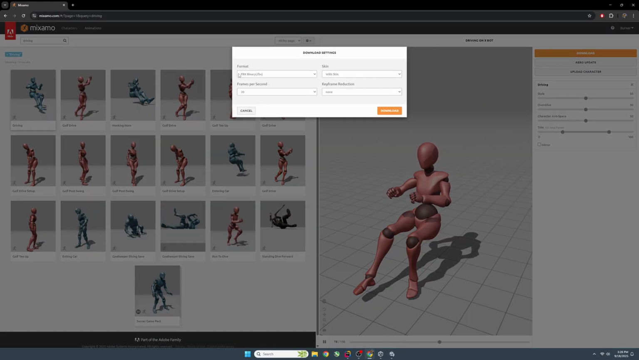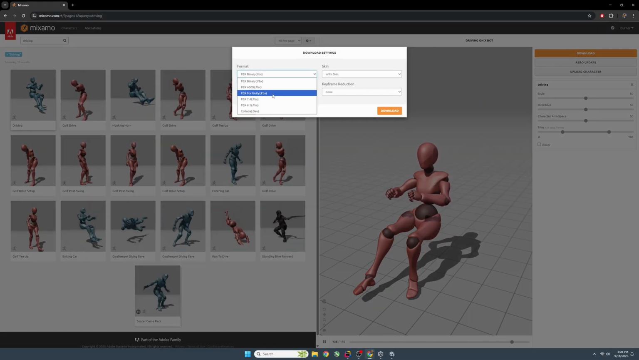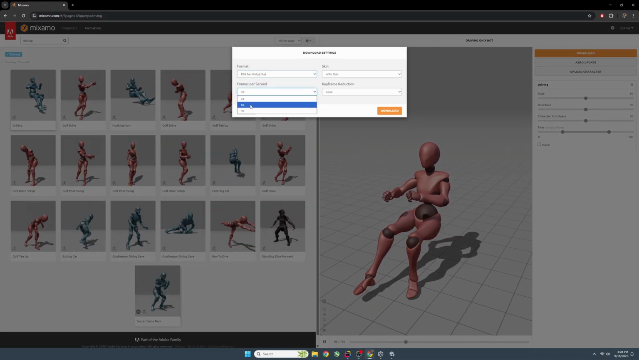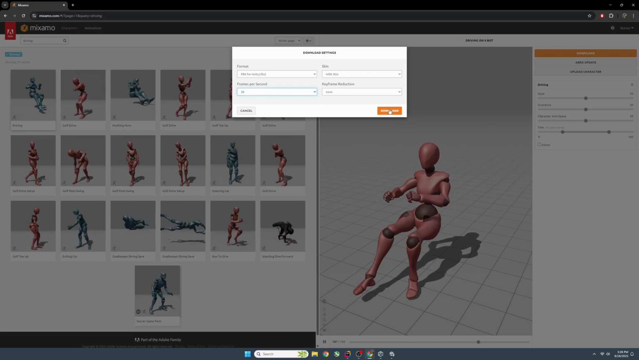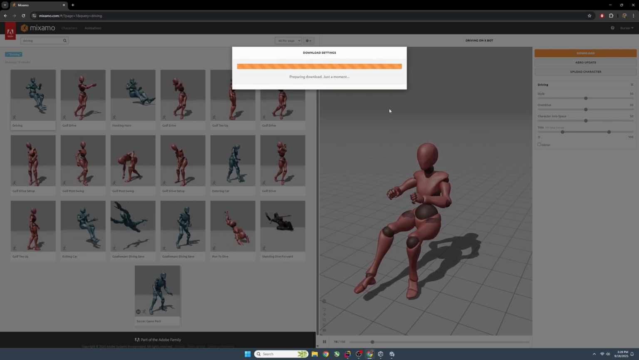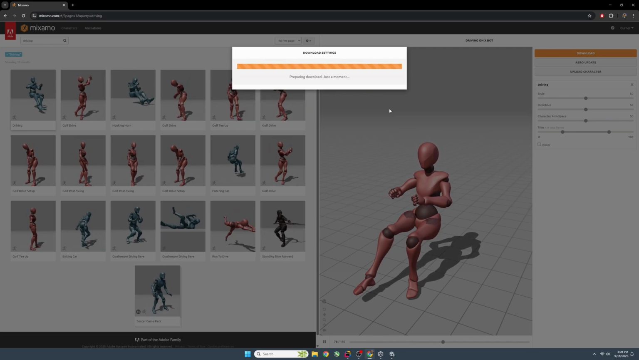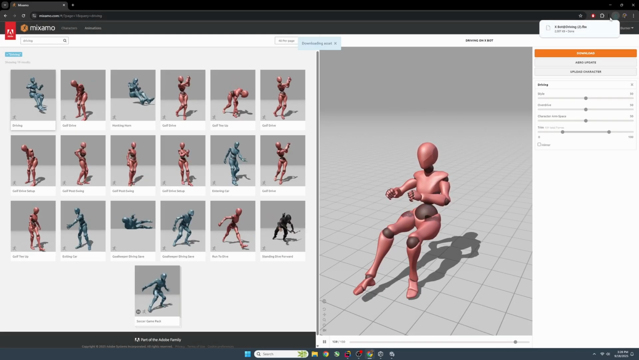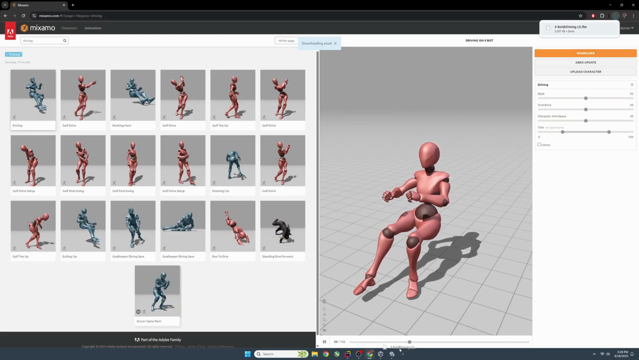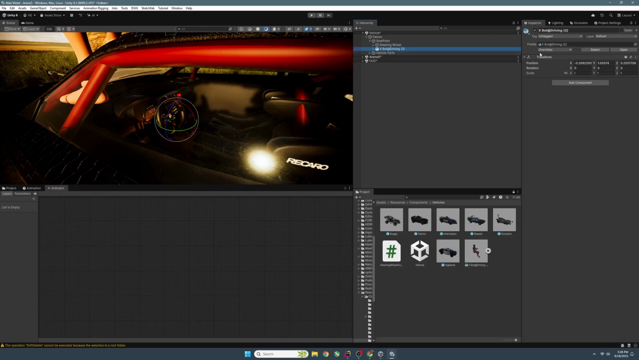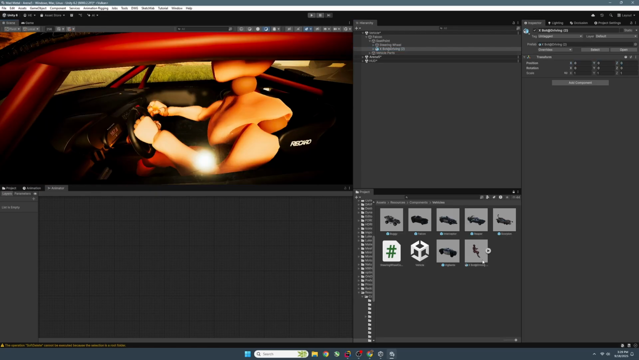character. If you're using Unity, choose FBX for Unity. Just standard FBX would work as well. You can change the frames per second, but I'll leave it at 30. Once that finishes downloading, bring it into your project and position it on the seat.